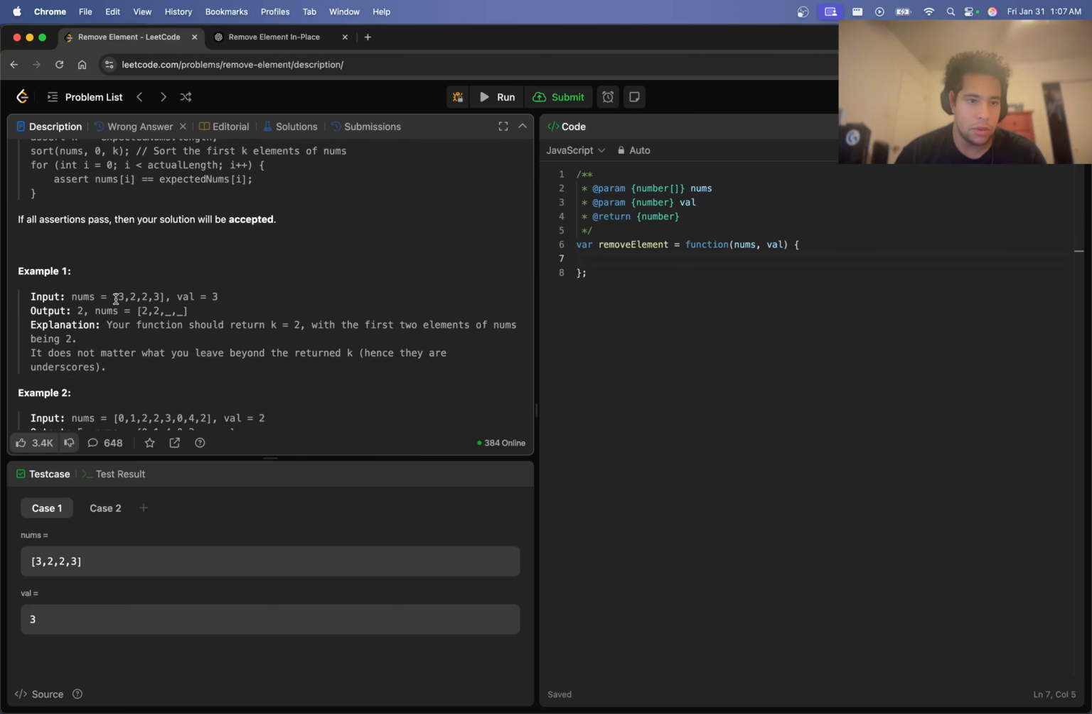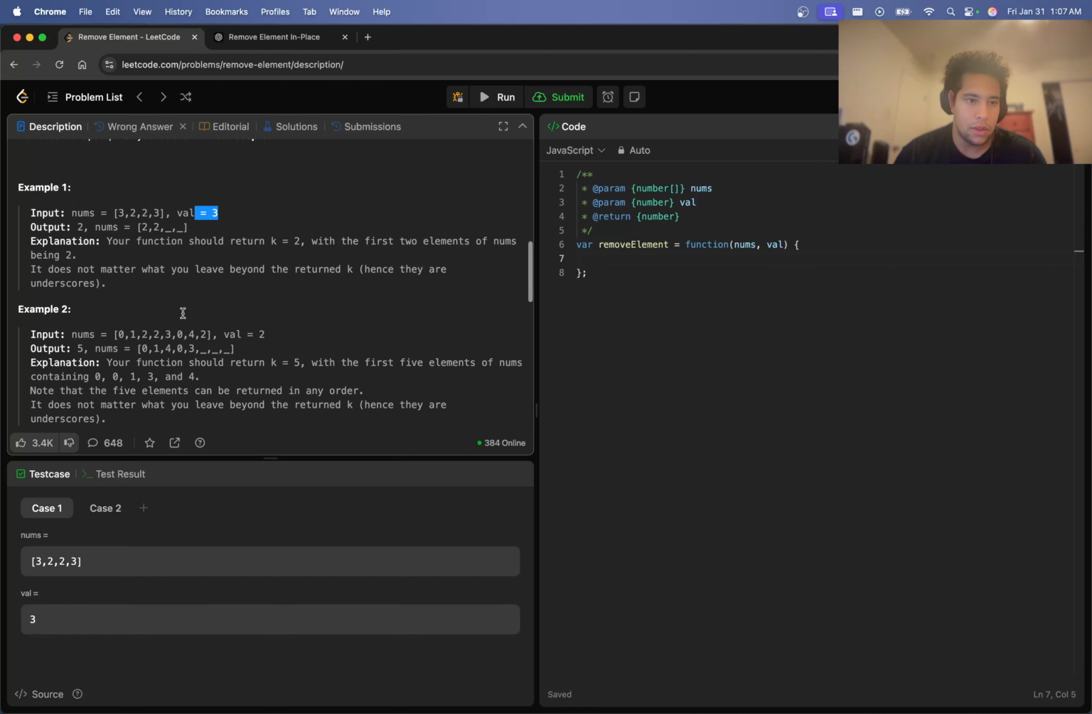So this is an example. 3, 2, 2, 3. We want to get rid of 3. Once you get rid of 3, it would only be 2, and the new array would be 2, 2, since you're getting rid of those. Same thing here. Getting rid of the 2, so it'd be 5.